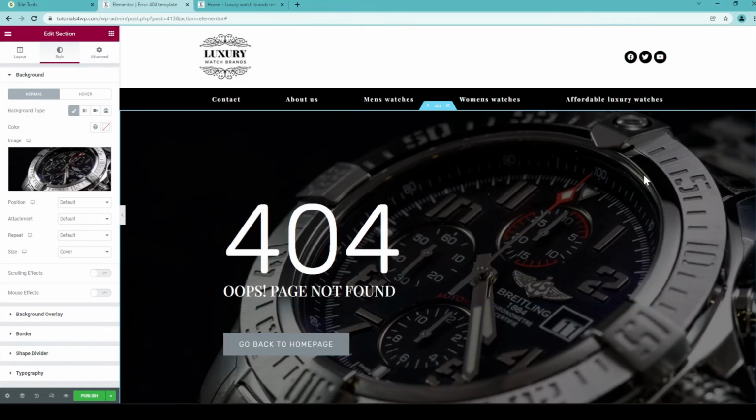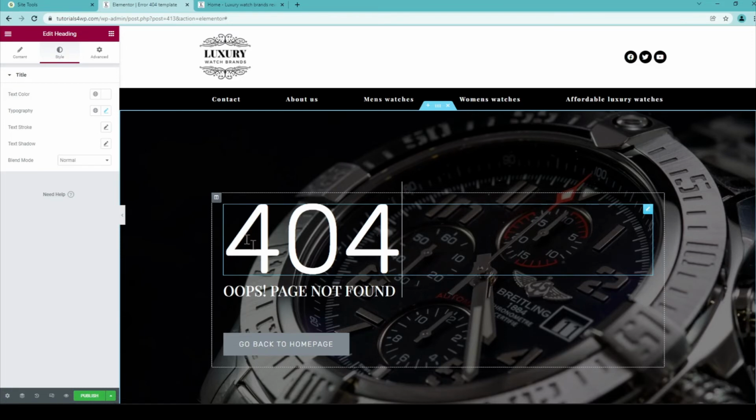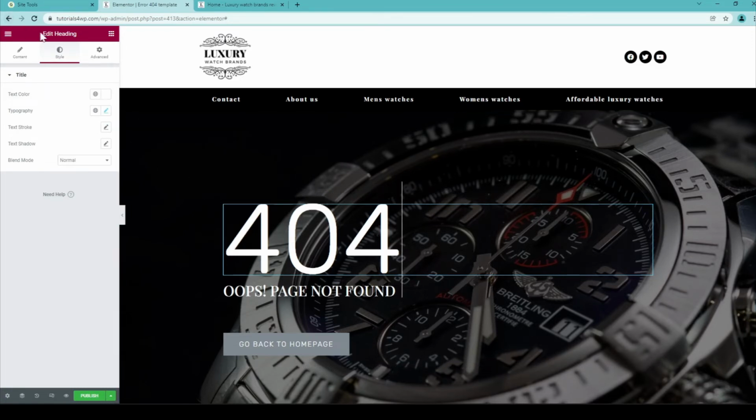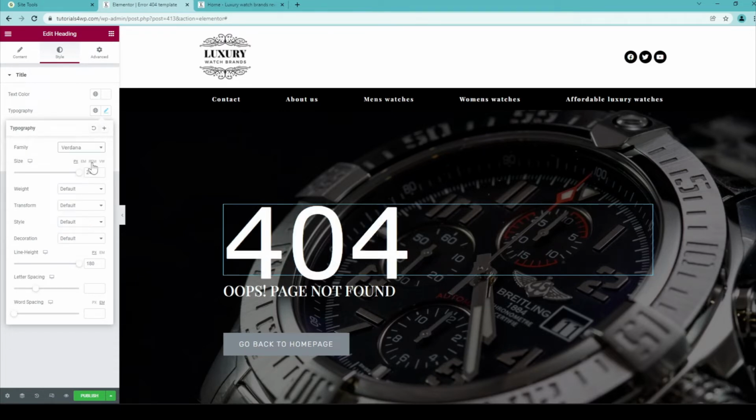And now you can see it's looking like this. So the text, you can also customize the text by selecting it. Now you see that the heading widget has been selected. And in the Style tab again, you can go over to typography. And over here you can select a font for the website. Let's change it to this one, for example.